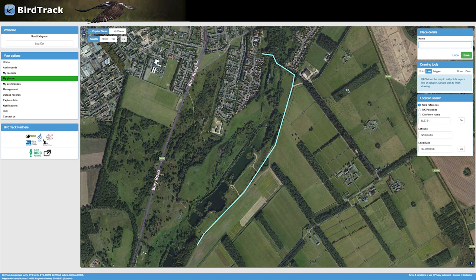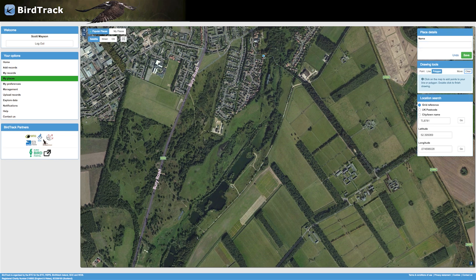The next one I'm going to show you is a polygon, and these are best used for defining sites that you regularly visit and cover an area that you regularly walk and add records against. So select Polygon. Once you've selected Polygon, you can start to outline the area that you visit. Simply click at the start point and then begin to outline the area that you visit.